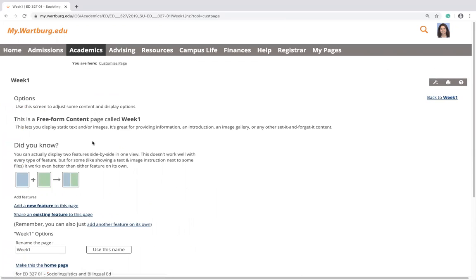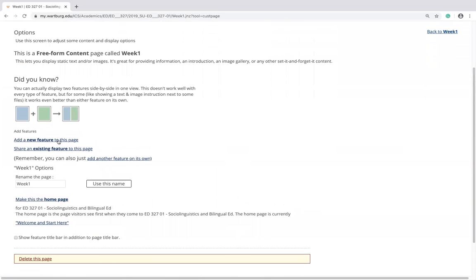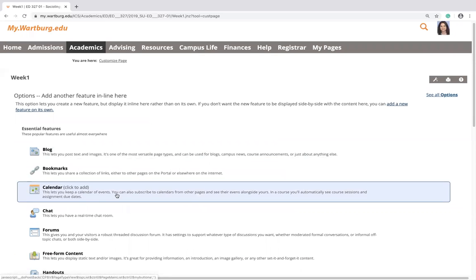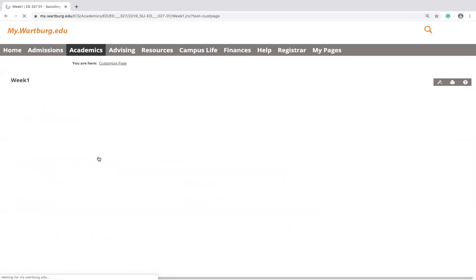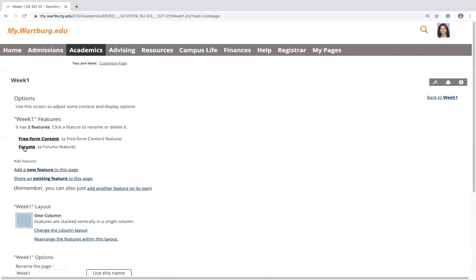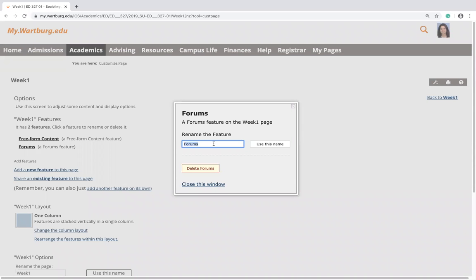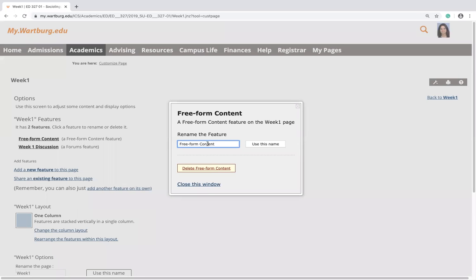Let's say for week one, I want to add a discussion forum. So I can go to add a new feature to this page and click on forums. And the forum is added to the page. I can change the name to week one discussion, and I can change that to weekly outcomes and tasks.